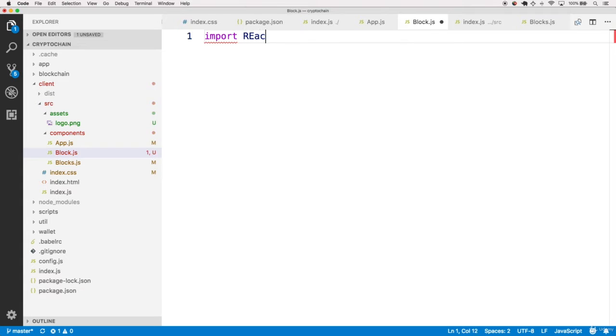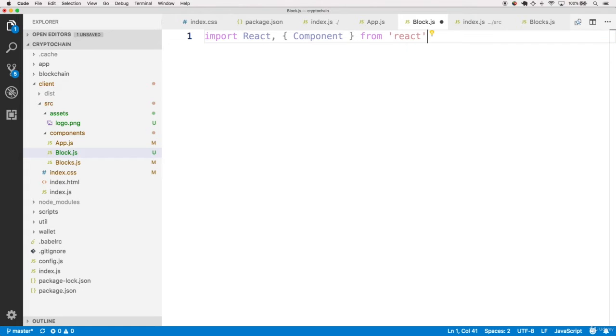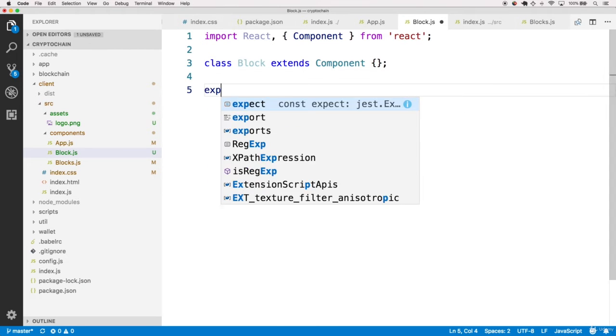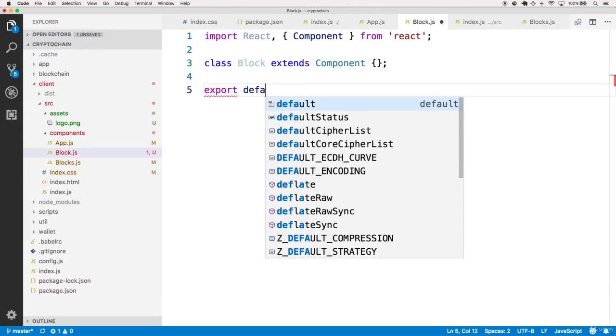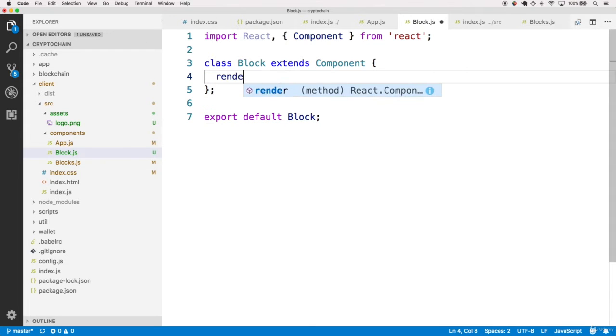We're going to start by importing React and the component class as usual for a component from the React directory. Then we're going to create a block class that extends this component class. And let's be diligent and export by default this block right away. Cool. We'll then provide the necessary render method.